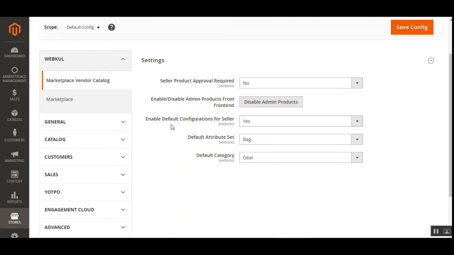Basically for this option, if we choose it as a yes, then the default attribute set and the default category selected by the admin would get assigned to only those sellers who aren't assigned to any of the seller groups by the admin. So if you have chosen this yes, and the bag and the gear for the attribute and category, this would be assigned to only those sellers who have not yet been assigned to any of the seller groups by the web store admin. And the rest I've just told you for the default attributes and the default category.